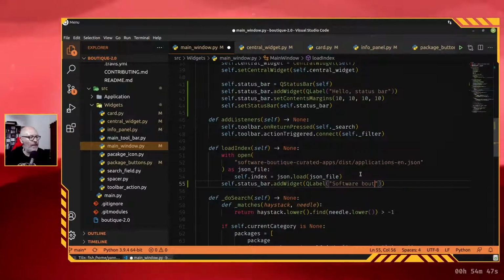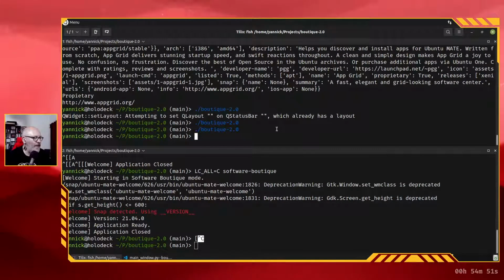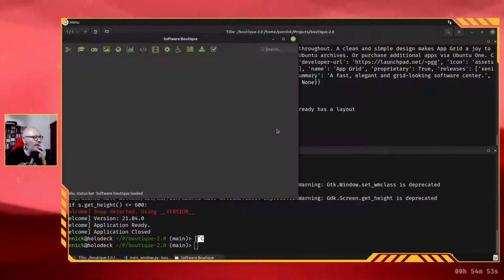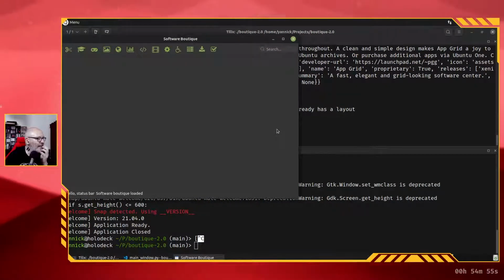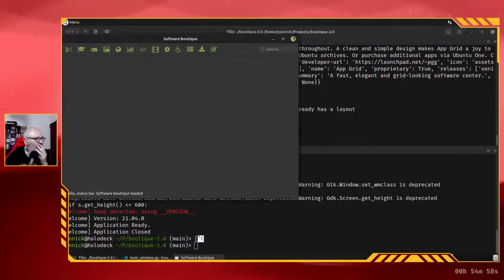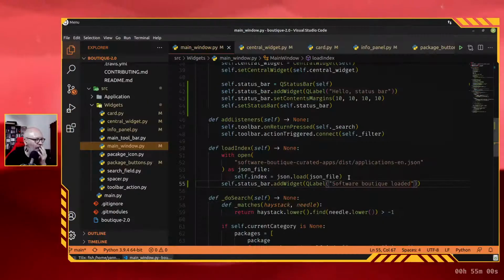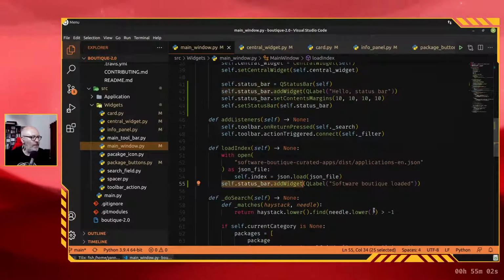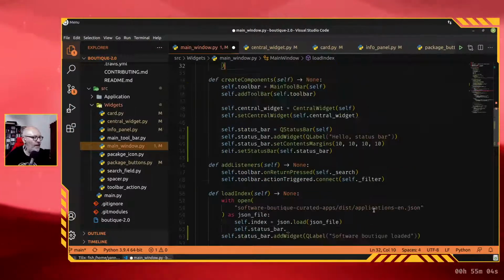Software Boutique loaded. Will it replace? Will it add the text? It added the text, so I need to remove the previous one. How do I do that? Probably.